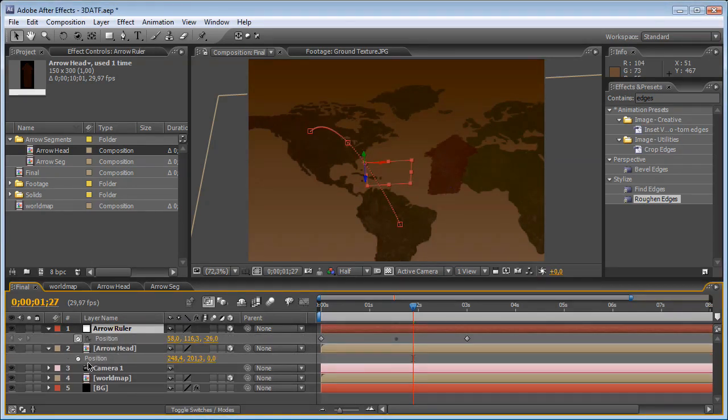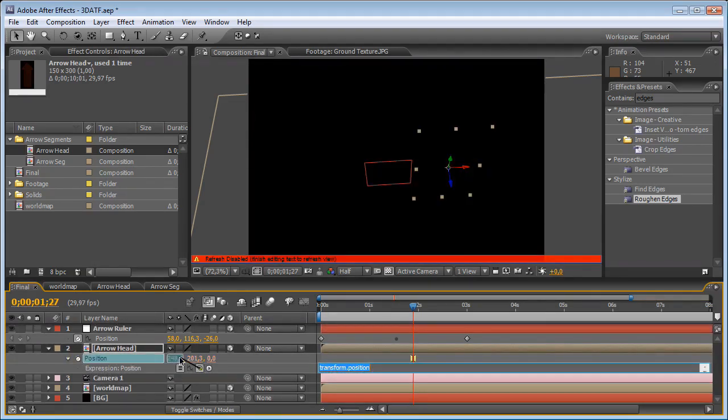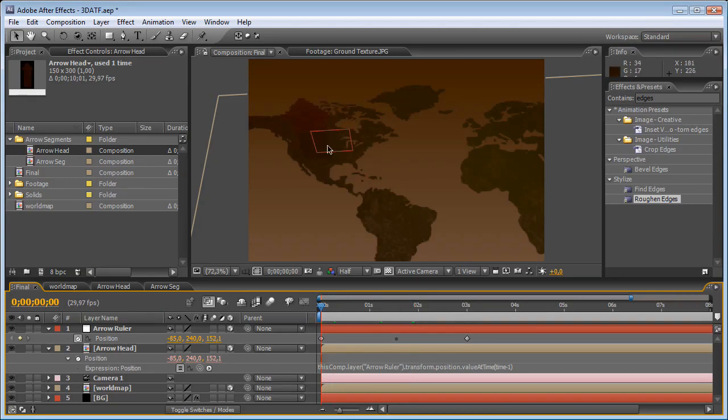With a cool expression. Pop up, hit P for the position there, and let's first link this with the pick whip, and then use pointValueAtTime. That's gonna look at the value at the time, so just the current point in time minus 1 second. So a second later it will start doing the animation of the layer that we just linked to. So now this is starting, and 1 second later this arrow will start to do the same motion, the same animation as the arrow ruler. So that's pretty sweet, right?